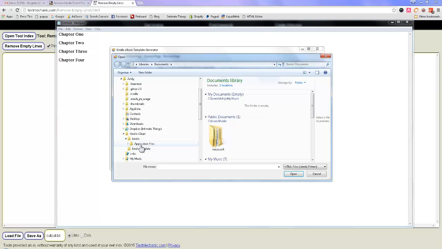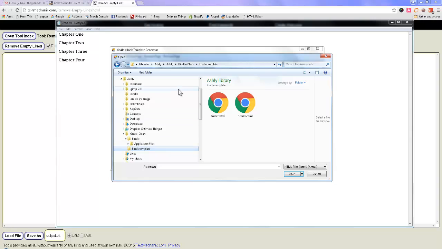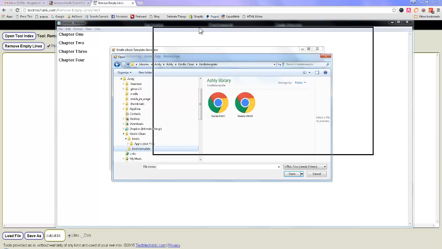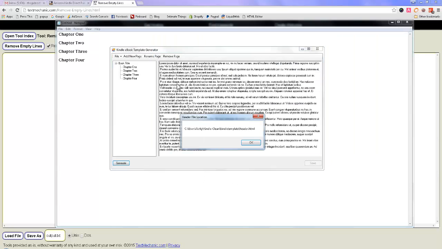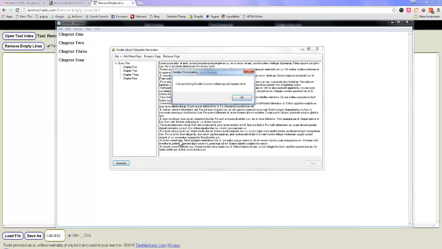Okay, so it should contain a folder called Kindle template, and that folder should have these 2 files in it, header HTML and footer HTML. So we're looking for the header HTML right now, so we're just going to click on that file and click open, and then this little pop-up's going to appear, and it just is confirming what file we chose, and we're just going to click OK.